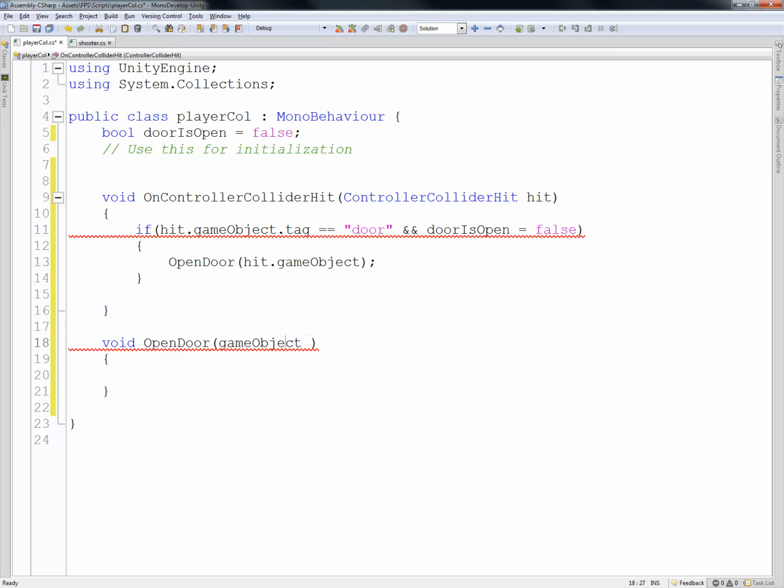So the data type for game object is actually capital G. So we're accepting from here the hit. So whatever we bump into, we're accepting that information. It's saying that it was hit, and we have to store it in a new variable. So I'm just going to call this variable door. Okay? So what I can do first is I can do things like play an audio sound.